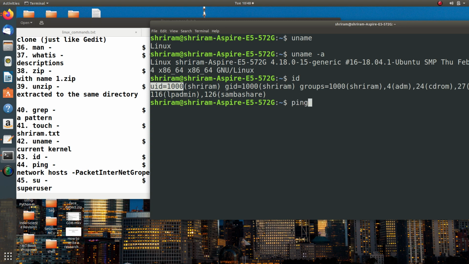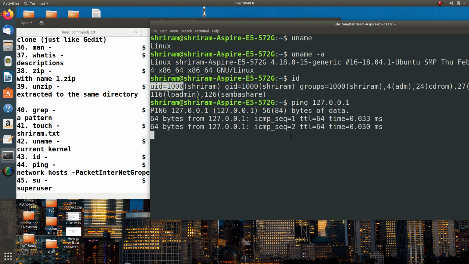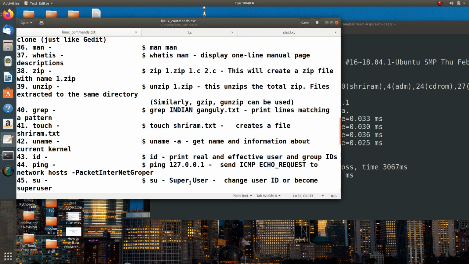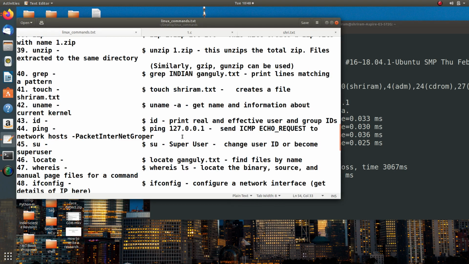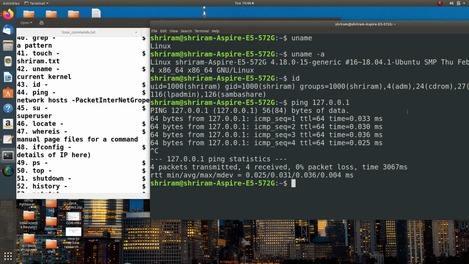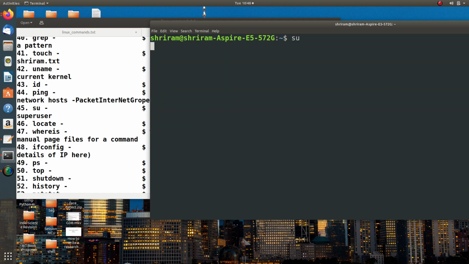The next one is ping. Ping 127.0.0.1. If you do that, you get the ping done properly, and ping is nothing but packet internet groper. Please remember it, packet internet groper. So what is the next command? Su. I have been using it quite frequently. Su is nothing but super user. Super user will enable you to run the commands which require privileges. That's it. So you need to authenticate it properly. I have not done that though.